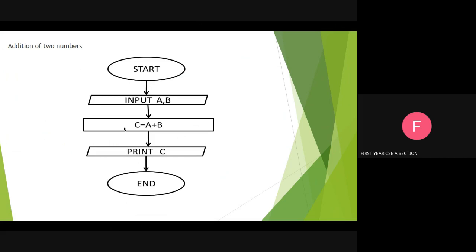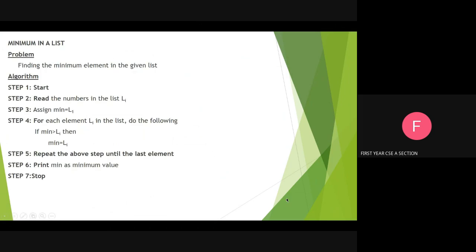See the flowchart for the addition of two numbers program. We will start with the terminal symbol. Next, the input symbol. We are getting A and B values. Next, C equal to A plus B means we are doing the calculation operation. Next, display C. That's all.